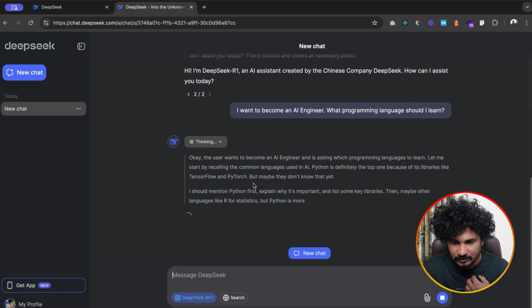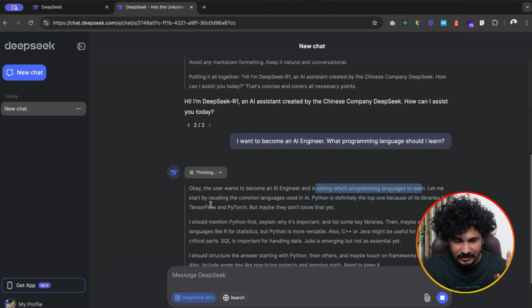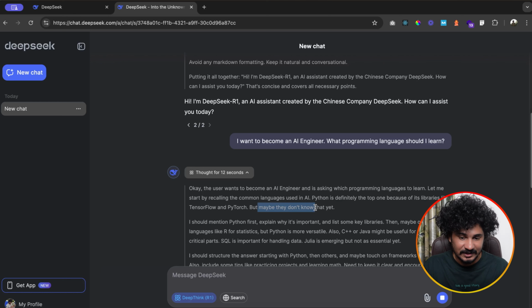Okay, the user wants to become an AI engineer and is asking which programming language to learn. Let me start by recalling the common languages used. Python is definitely the top one because of its libraries, TensorFlow and PyTorch. But maybe they don't know that yet. So it is actually assuming that the person who is asking the question may not know what Python is. It is trying to understand the user's point of view.